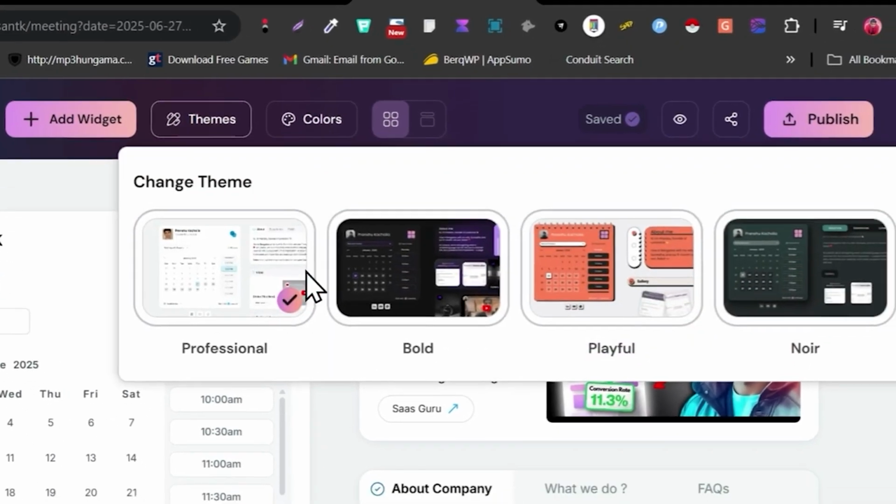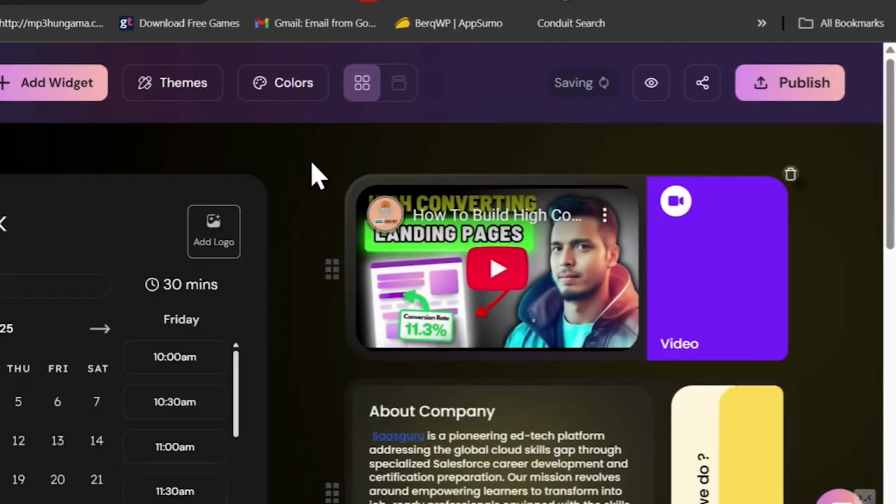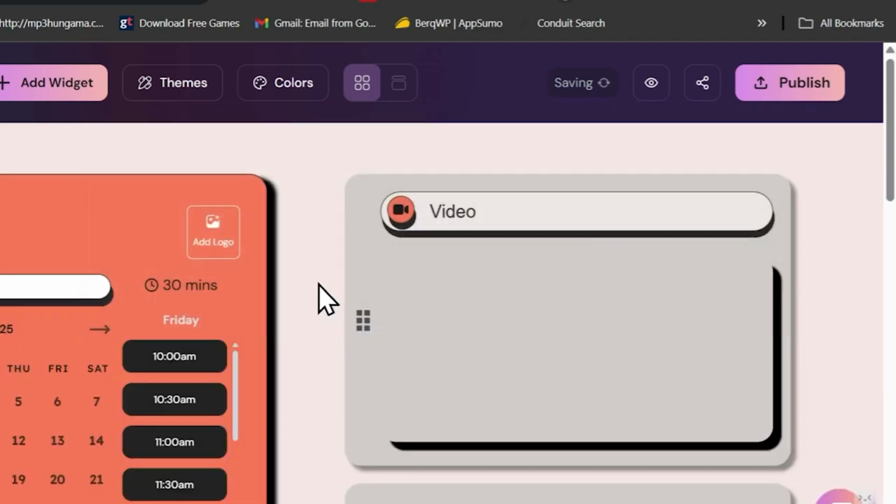Like I can make it bold black here. Okay, I can make it something like this, playful here. So with a single click I can do that.